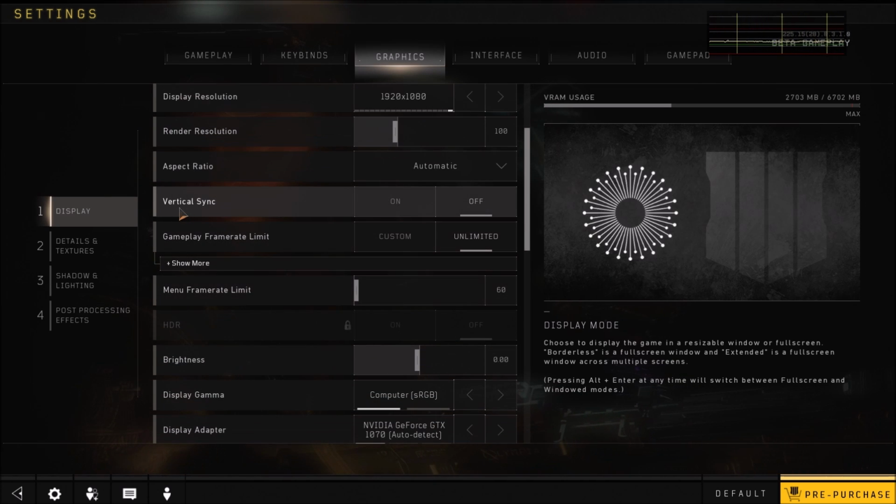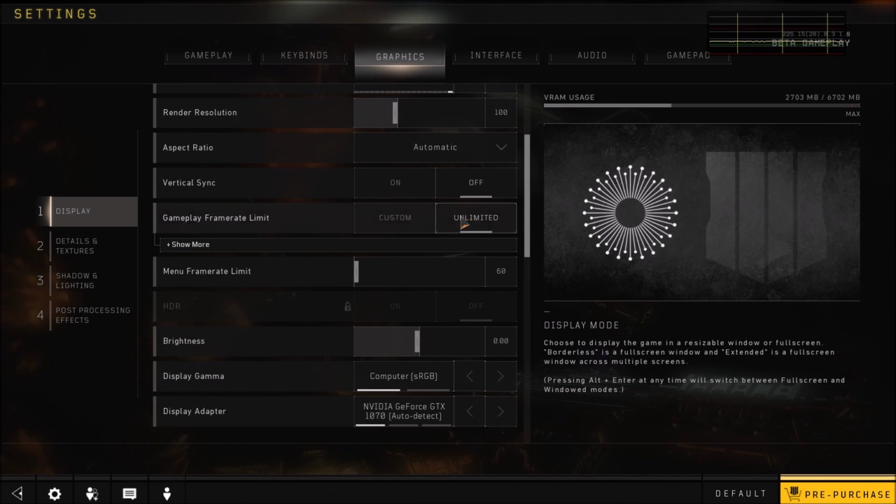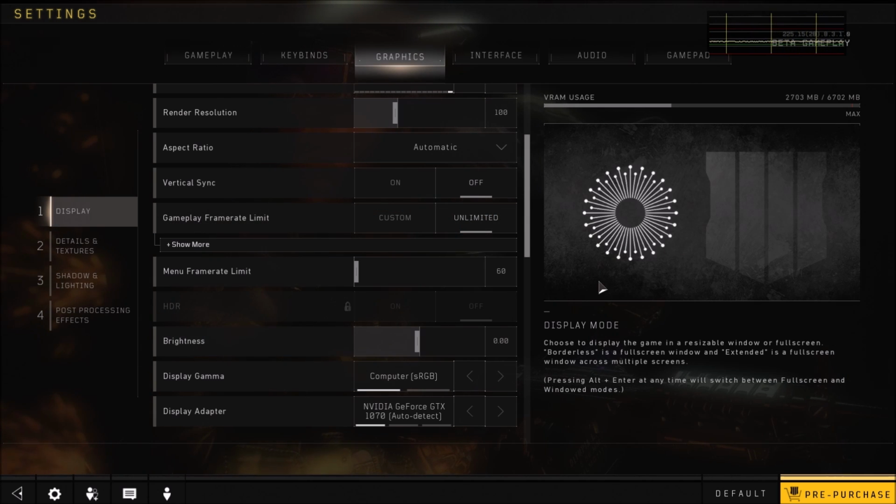Also, vertical sync, make sure that it's at off. You want to unlock your FPS, and you also don't want input lag. And gameplay frame rate limit, make sure that you're using unlimited.